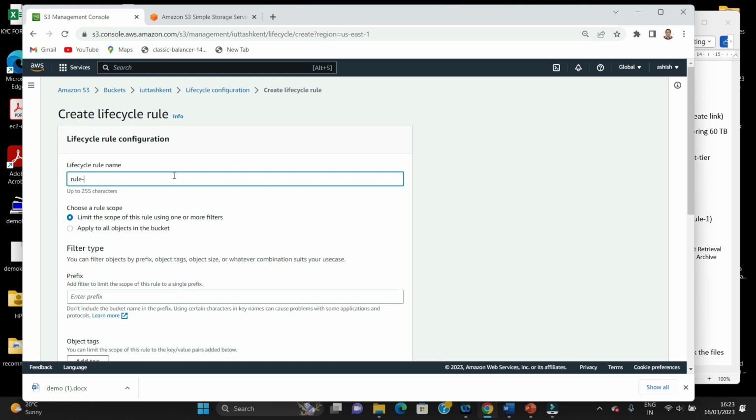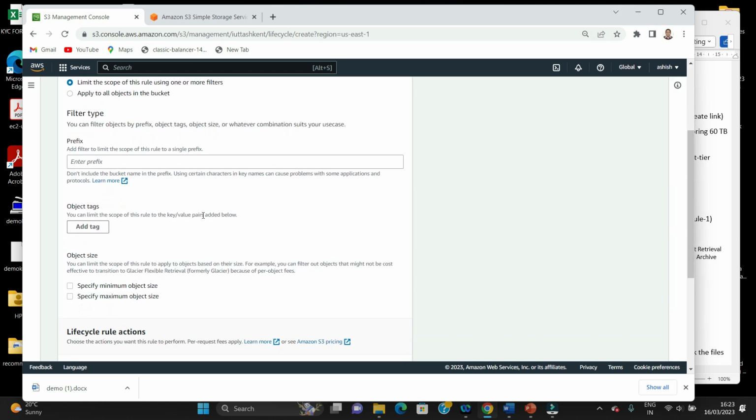You can give any rule name as you like, so that the name is good for recognizing the purpose of the rule. Limit the scope of this rule using one or more filters. If you don't want to apply the rule to the entire bucket, then you choose one option. If you want to apply it to the entire bucket, you choose the second option. But I want to apply it only to a folder, and my folder is a prefix, and the prefix name is IUT. So I will write that IUT is a prefix. Whatever folder has the name IUT, this rule is applicable only to that folder.